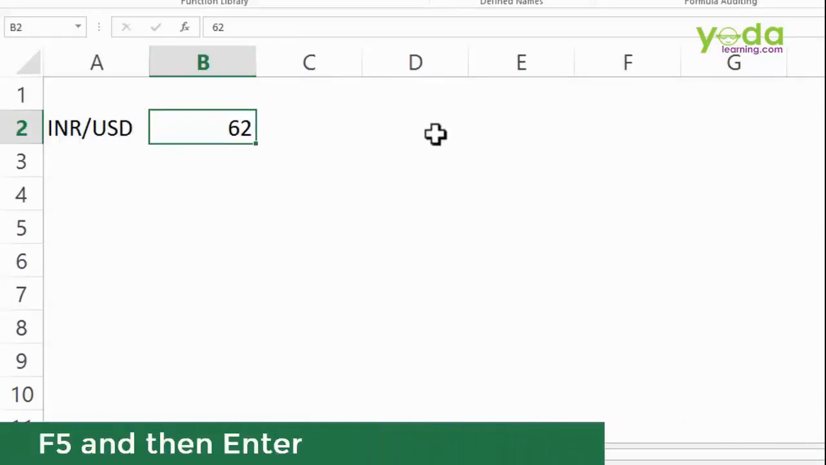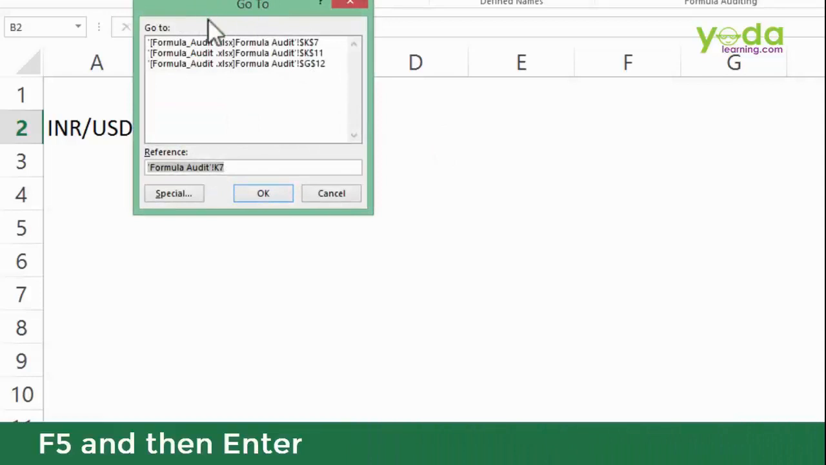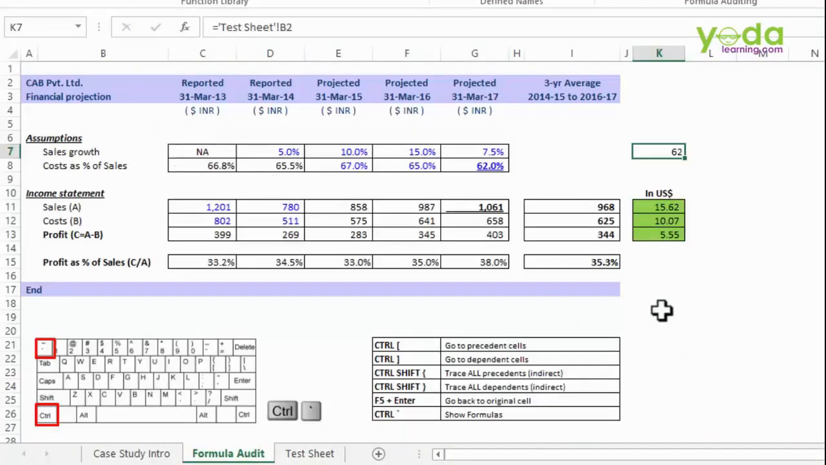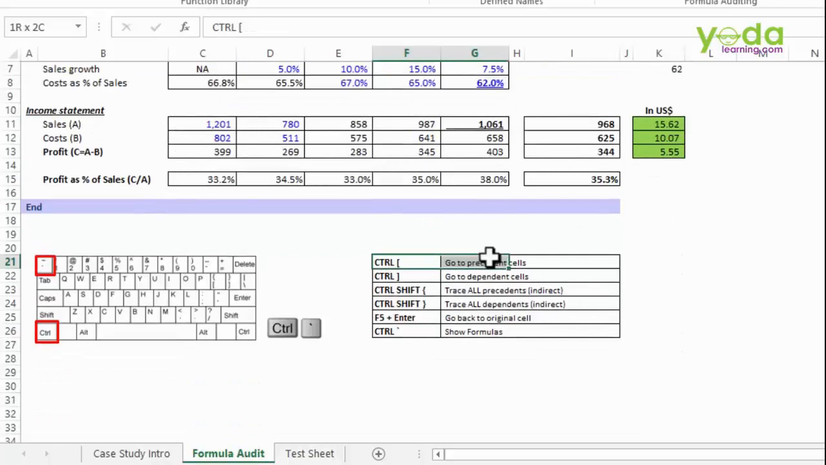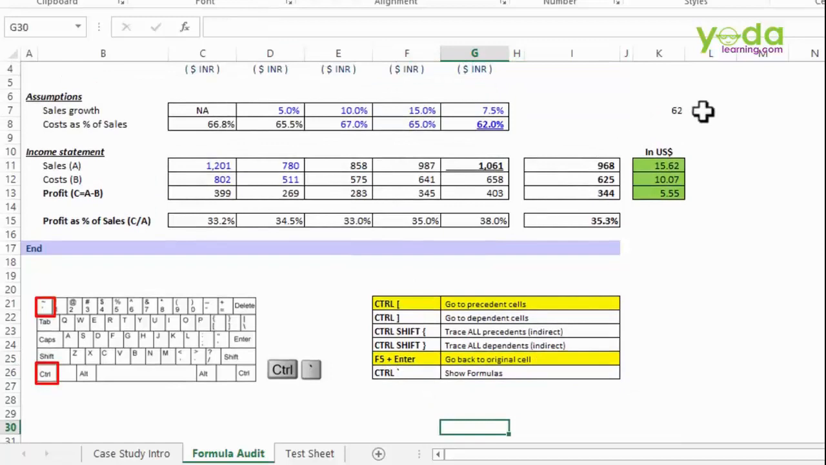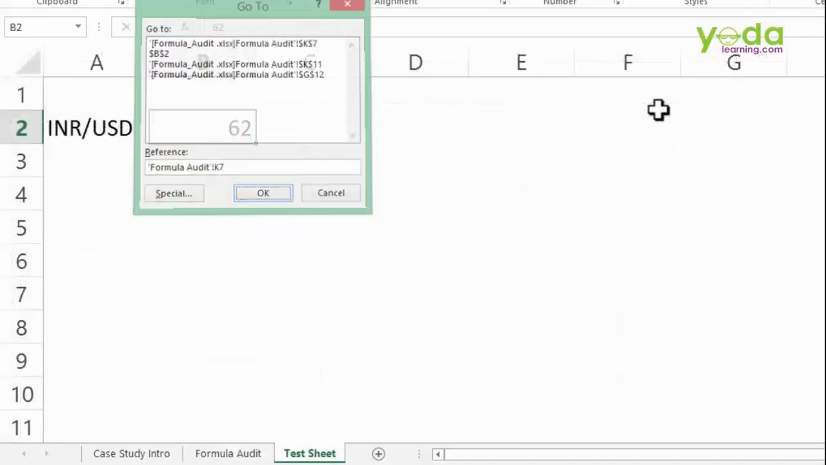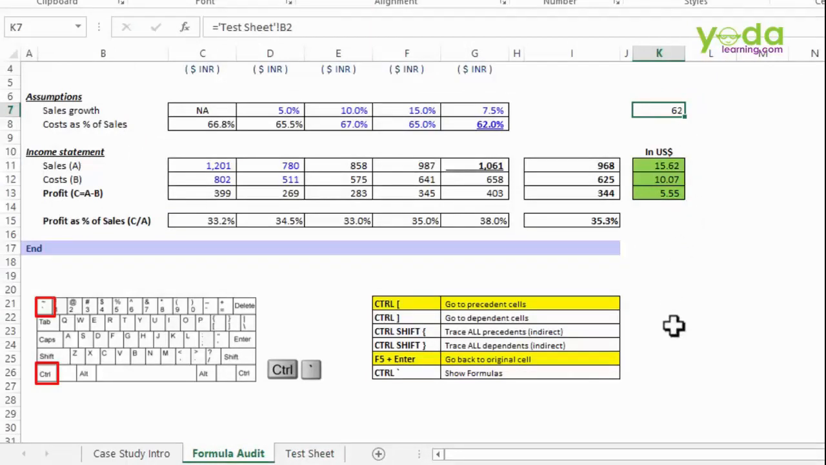I will press F5. F5 activates the Go To box, and automatically the origin where you came from has already been posted here. So all I need to do is press enter. So right now what did I use? I used the shortcut key Control third bracket open to go to the source, and then if you want to return back, you use this shortcut key, that is F5 and enter. So basically it's going to work like this: Control third bracket open, and F5 and enter. So it's like moving back and forth.